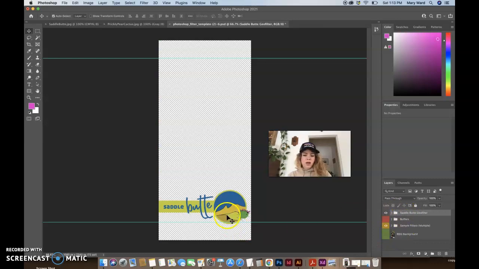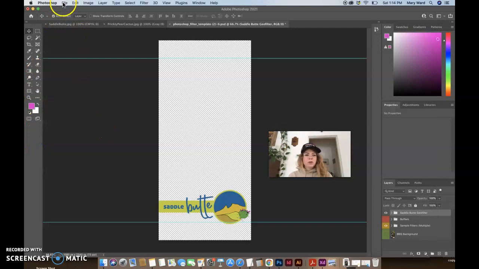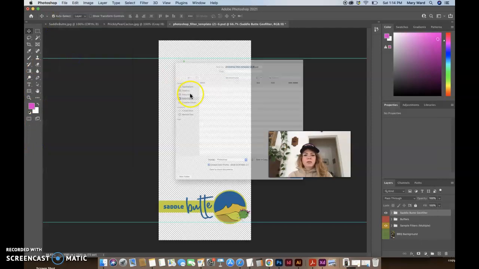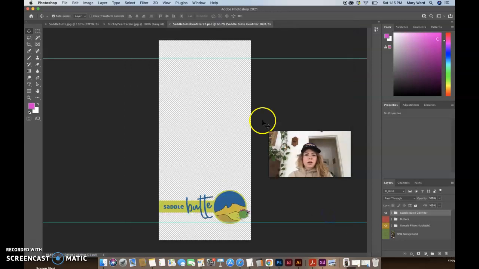And let's just pretend I made this one in Photoshop using the paintbrush tool and the shape tools and things like that. So I'm going to do a File, Save As, put this in the right folder under my Snapchat Geo Filter, Saddle Butte Geo Filter. I know it's a Photoshop document because it has PSD on the end. Save.